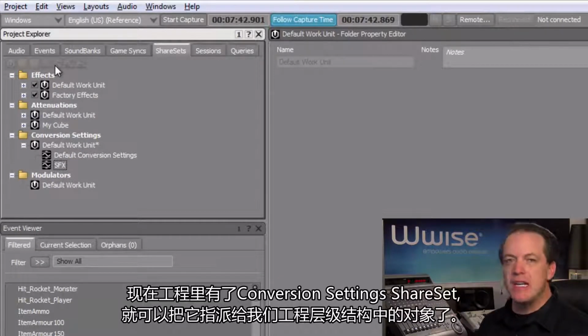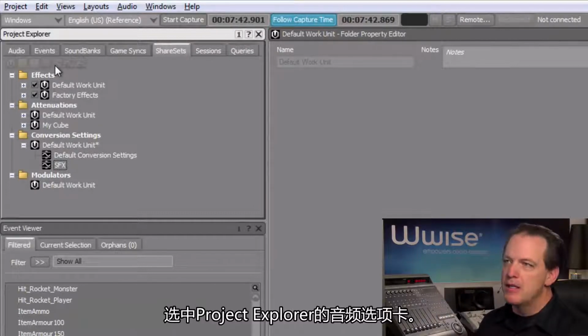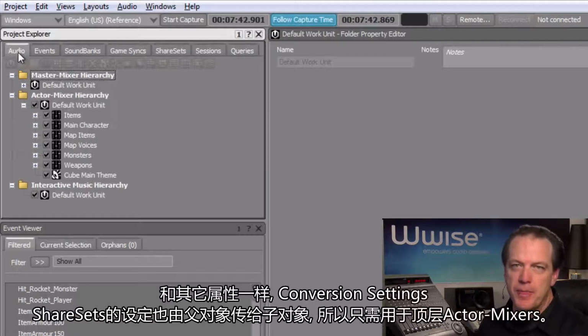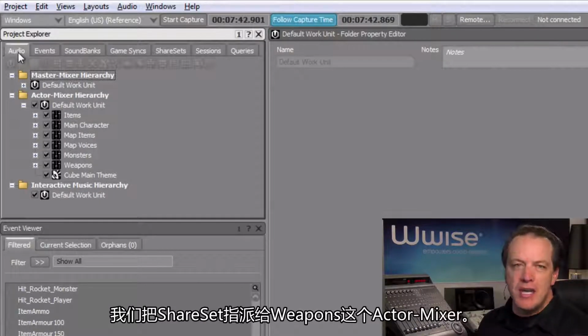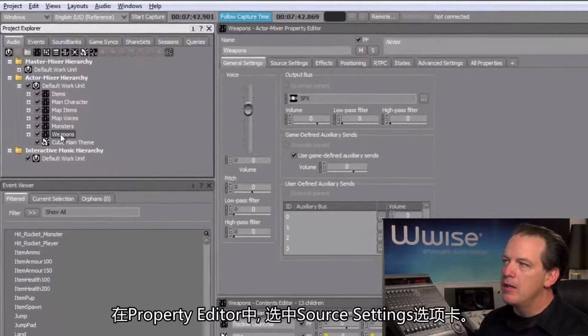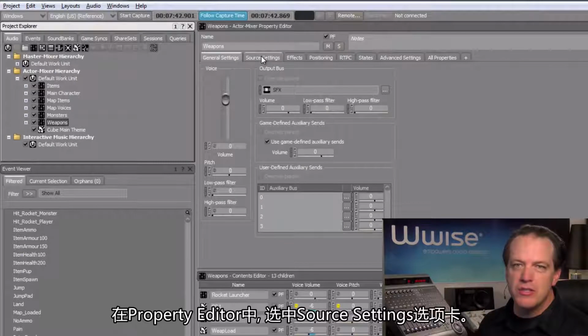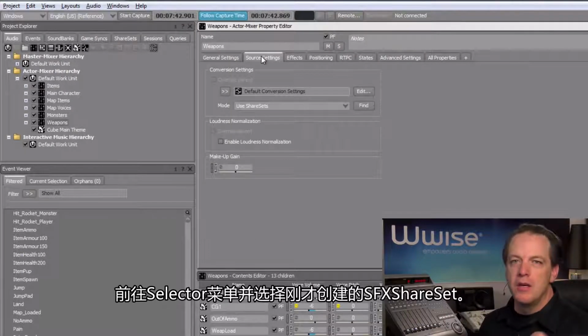Now that we have a conversion settings share set for our project, we can assign it to the objects in our project hierarchy. Select the Audio tab in the Project Explorer. Now, the assignment of conversion settings share sets, just like any other object properties, are inherited from the parent to the child, so we only need to apply it to the top-level actor mixers. We'll start by assigning the share set to the weapons actor mixer. Now, in the Property Editor, click the Source Settings tab. Go to the Selector menu and choose the SFX share set you created earlier.